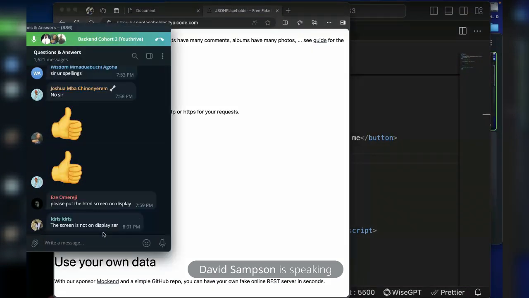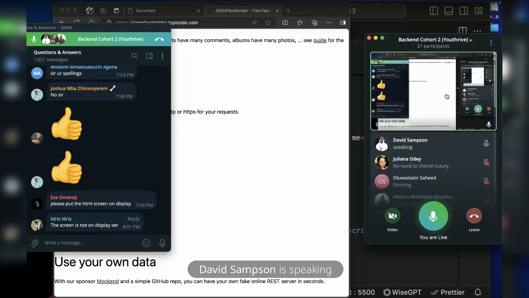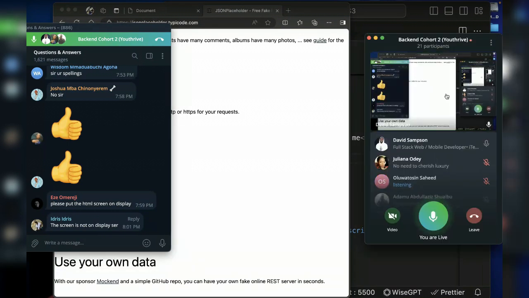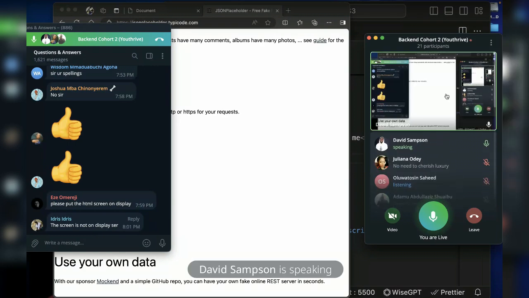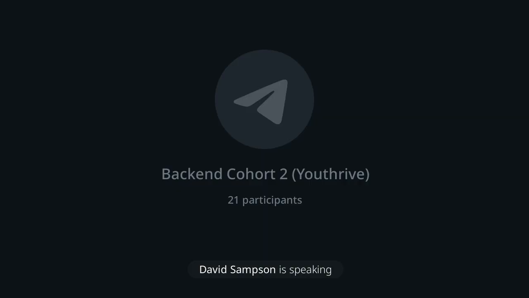The screen is not on display. Are you serious? My screen is actually on display. The screen is actually on display. Anybody having the same issues? You can't see my screen.